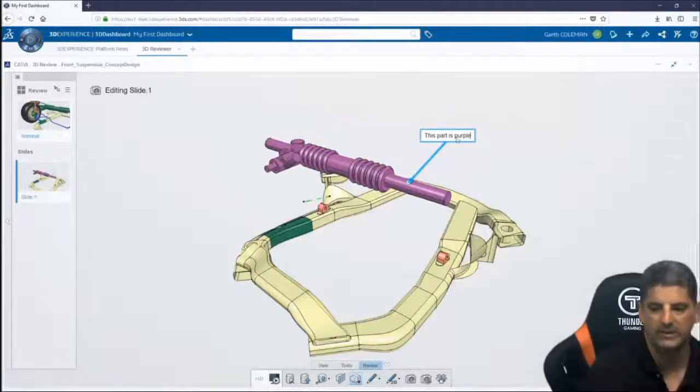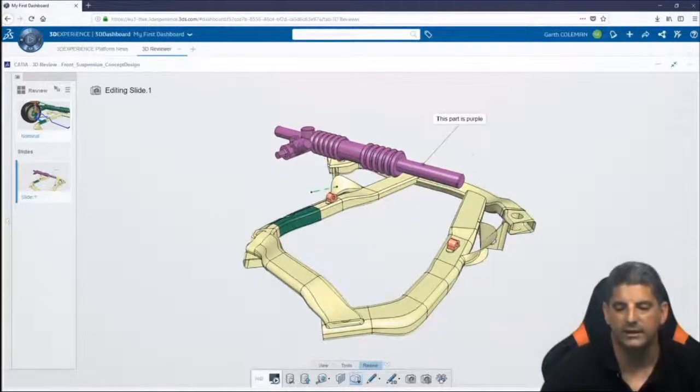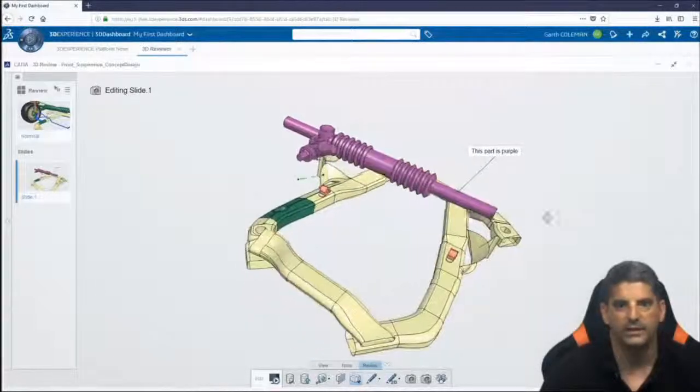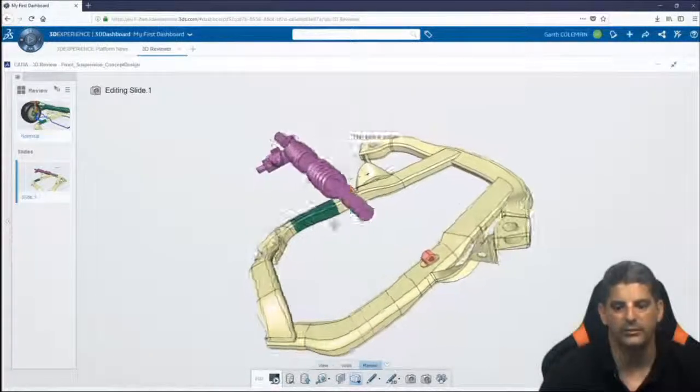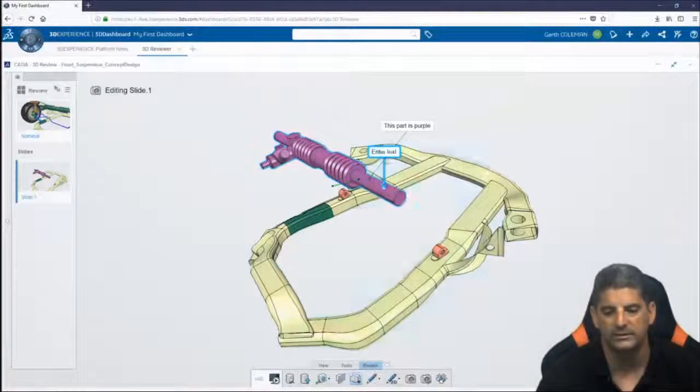All right, let's be real, Captain Obvious here. This part is purple. Now this is like a label, so as you rotate it around, it's stuck to that point, and it moves around in 3D space. You notice right beside it is 2D text. If I click that, I can do the exact same thing.